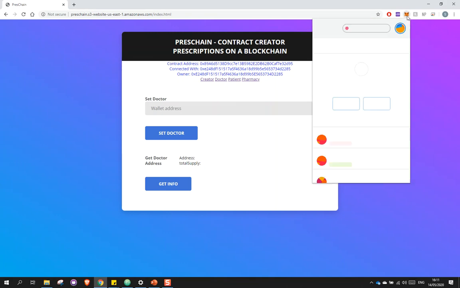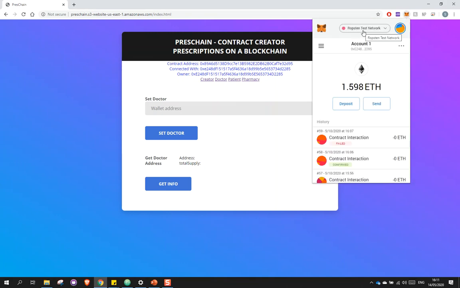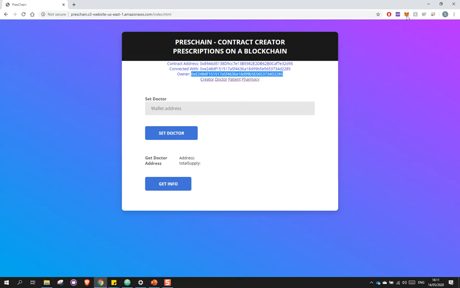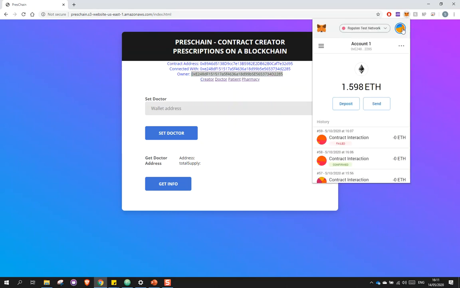You can see here that when I click on my MetaMask, I'm connected to the Ropsten network. I have my account that I'm connected with. This is the account that deployed the contract. So you can see here that the owner of the contract is this current address.